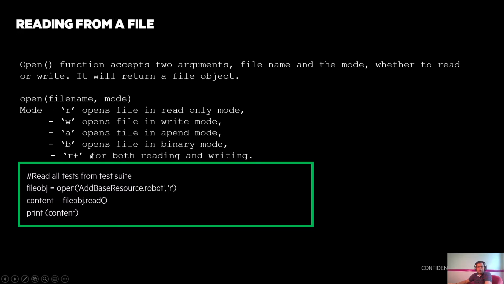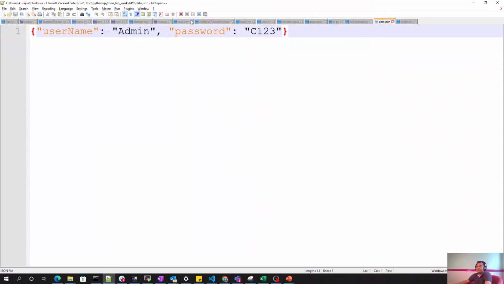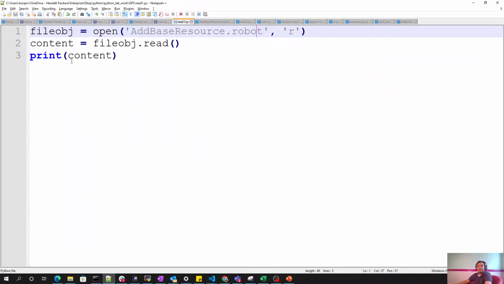Let's quickly take a look at one of the examples. So let's bring one of the code samples and go to the read one. In this example, we are just calling open, and for the sample we have taken a sample resource dot robot file. This is one of the sample files for robot test cases, and we are giving the mode read. Once open is executed, it will return the file object, and then on top of the file object we are calling read. We are reading all the content, it goes into this variable, and at the end we are printing the content.